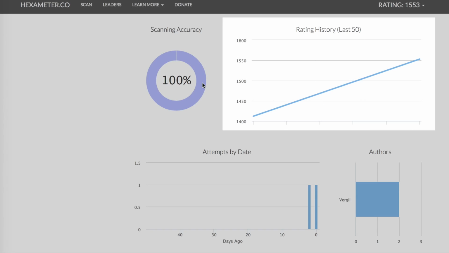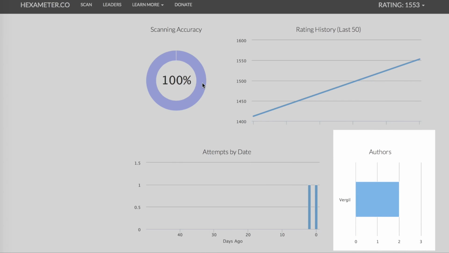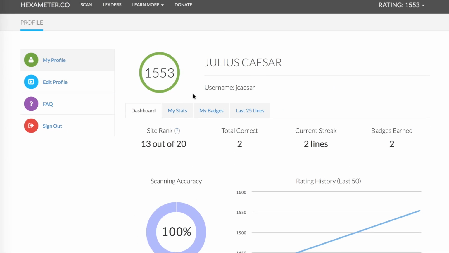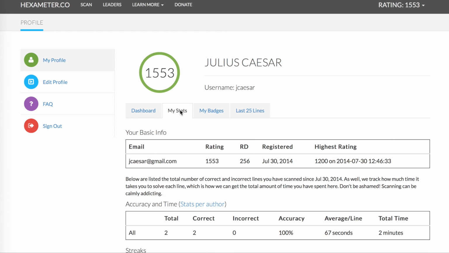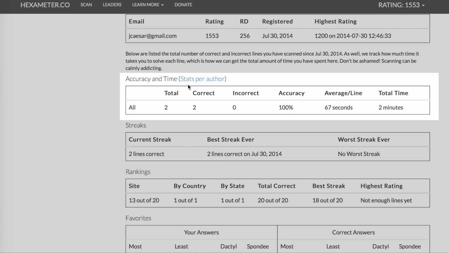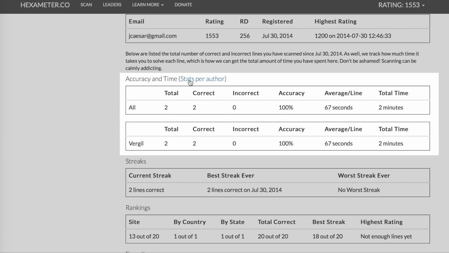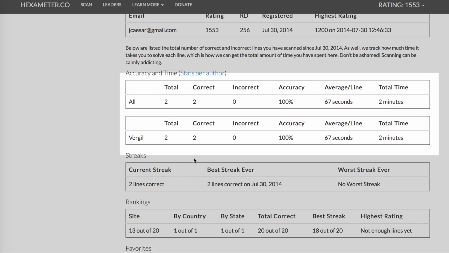My accuracy, my last 50 lines, how many times I've scanned over the past month, and even the authors that I prefer, along with my accuracy for those. My stats page breaks down my progress even more, with my basic info, specific numbers behind my accuracy and totals, and I can even break this down by author. But I've only done Virgil, so there's not much here.